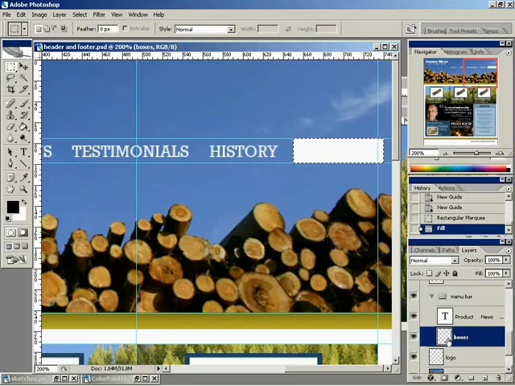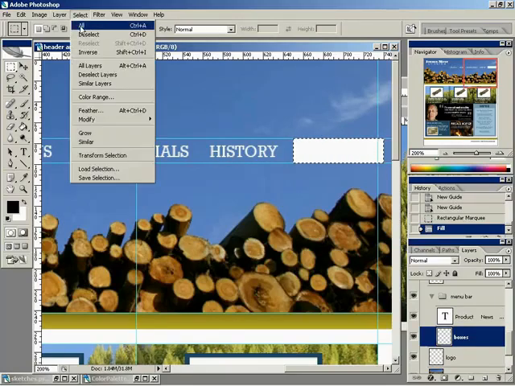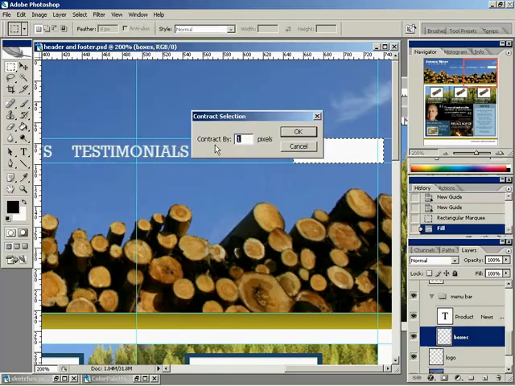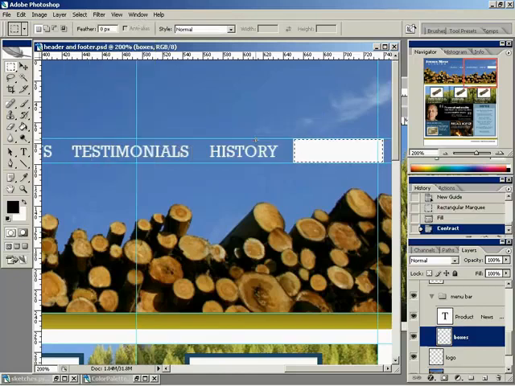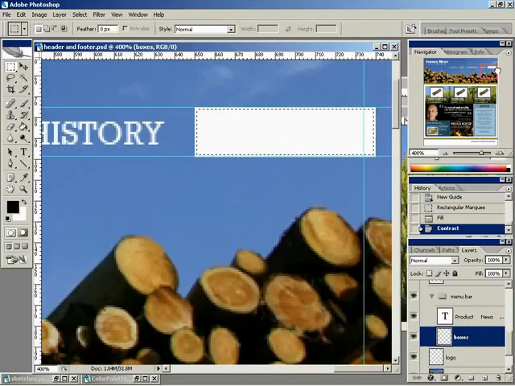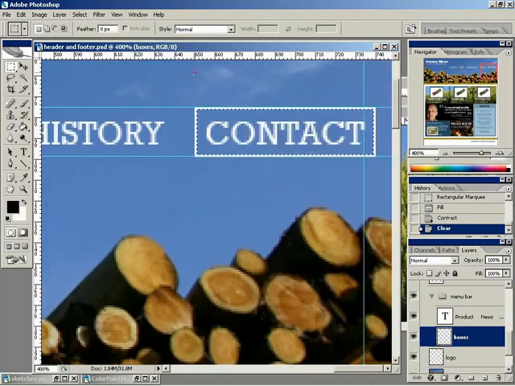So, and then the next thing I'm going to do is go to Select, Modify, Contract. And you want to contract by 1 pixel. Now when you do that, you'll notice that your little marching ants are now just inside that box. They are, in fact, 1 pixel smaller. So if you hit the Delete key at this point, boom, you just hollowed out your box.